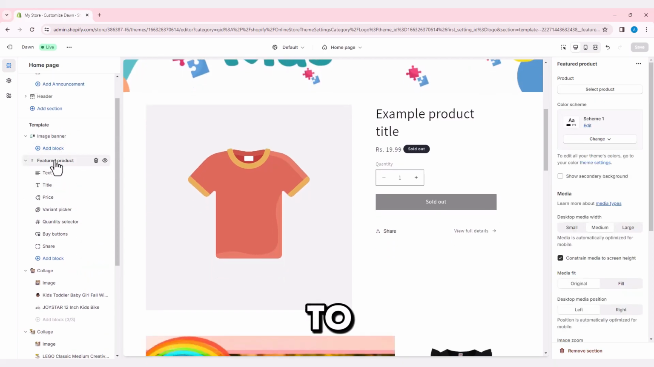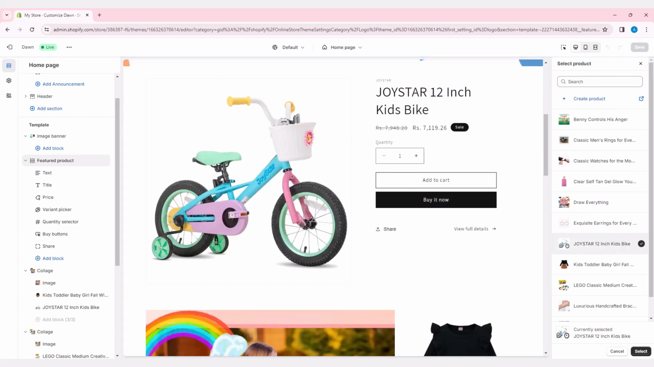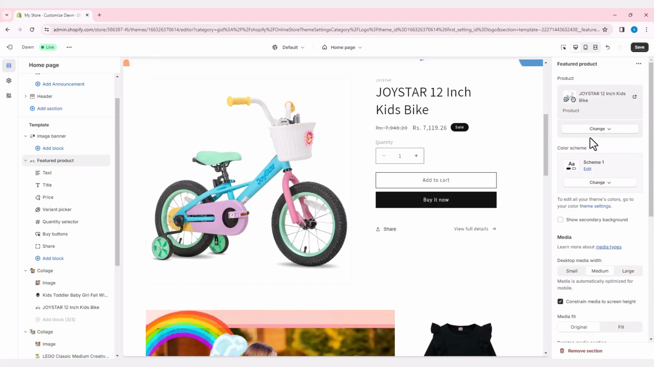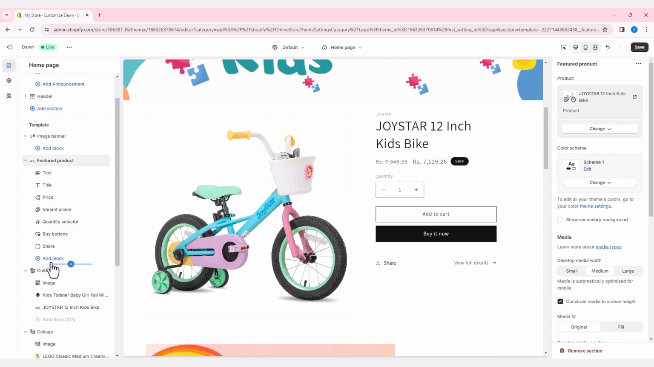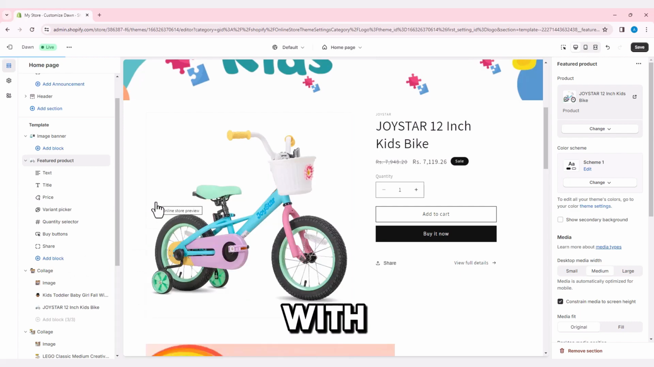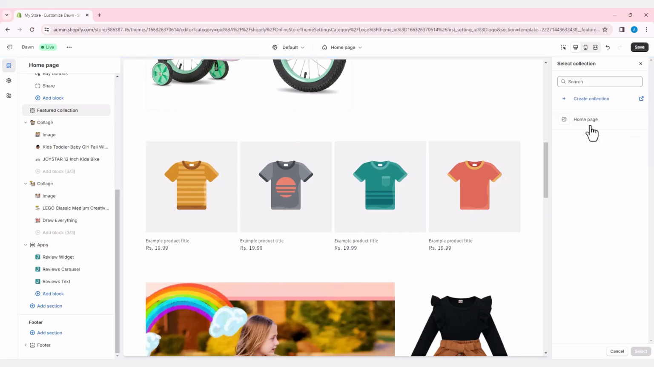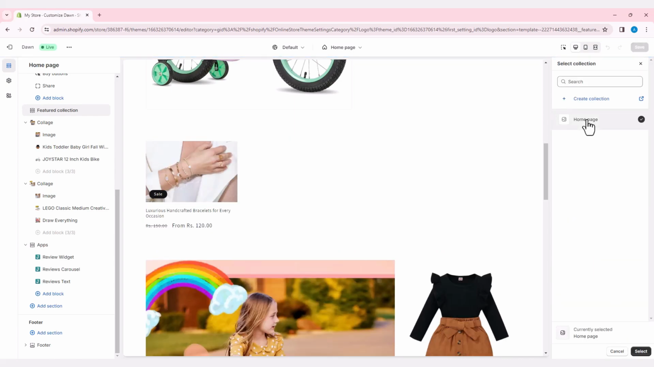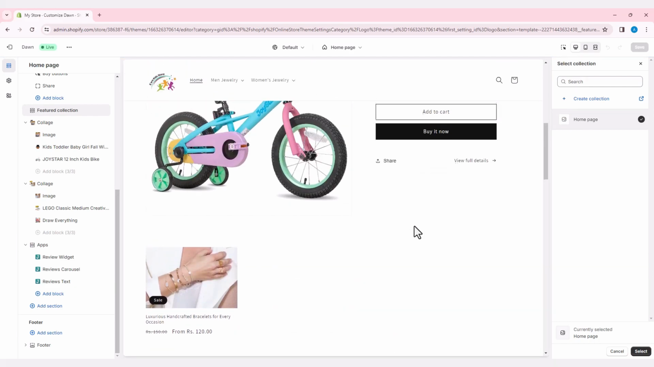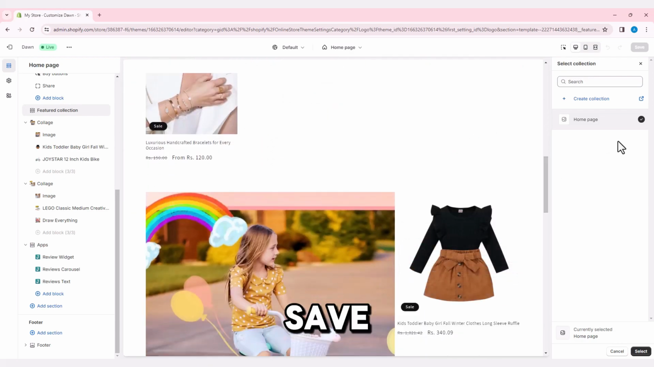Link your products to future products. And add a featured collection to link with your homepage collections. After you finish all these processes, save your changes.